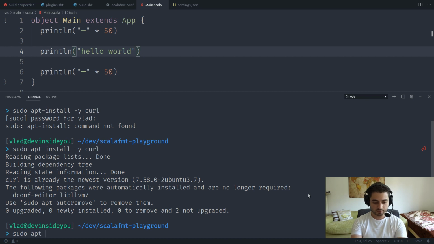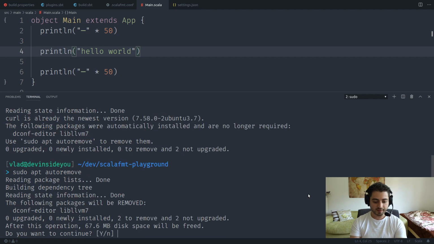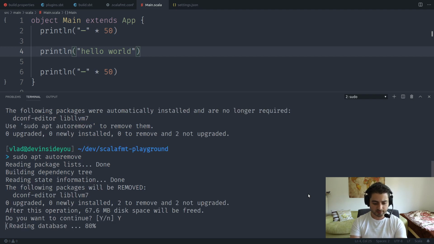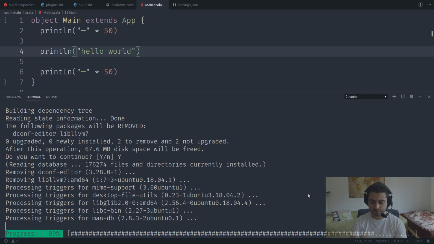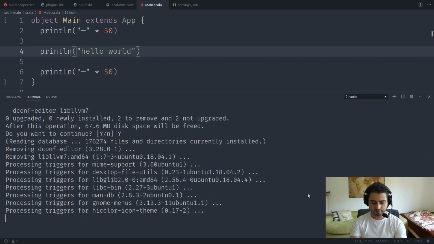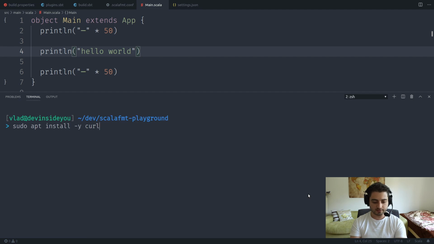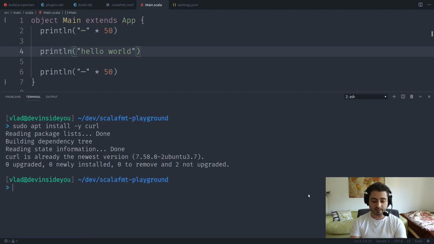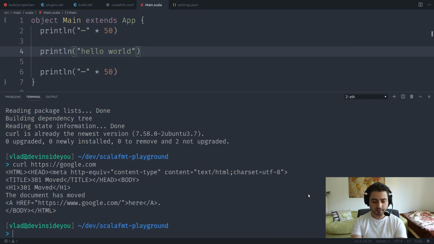Sudo apt autoremove like this. All right, yes, I want to remove 67 megs. There we go, something is happening, and now it's gone. All right, so Control L, let's do curl again like this, and now it just says that it is installed, right? So you can, for example, curl https://google.com, and it should say, hey, that it redirected to somewhere else. Anyway, essentially curl is just an HTTP tool, you can make GET and POST requests.